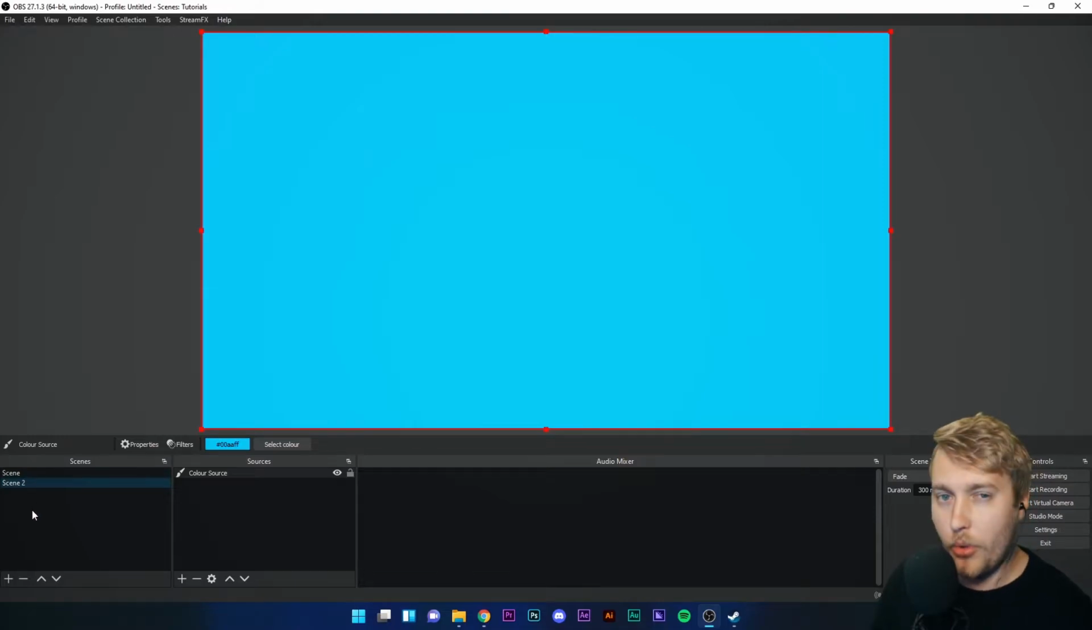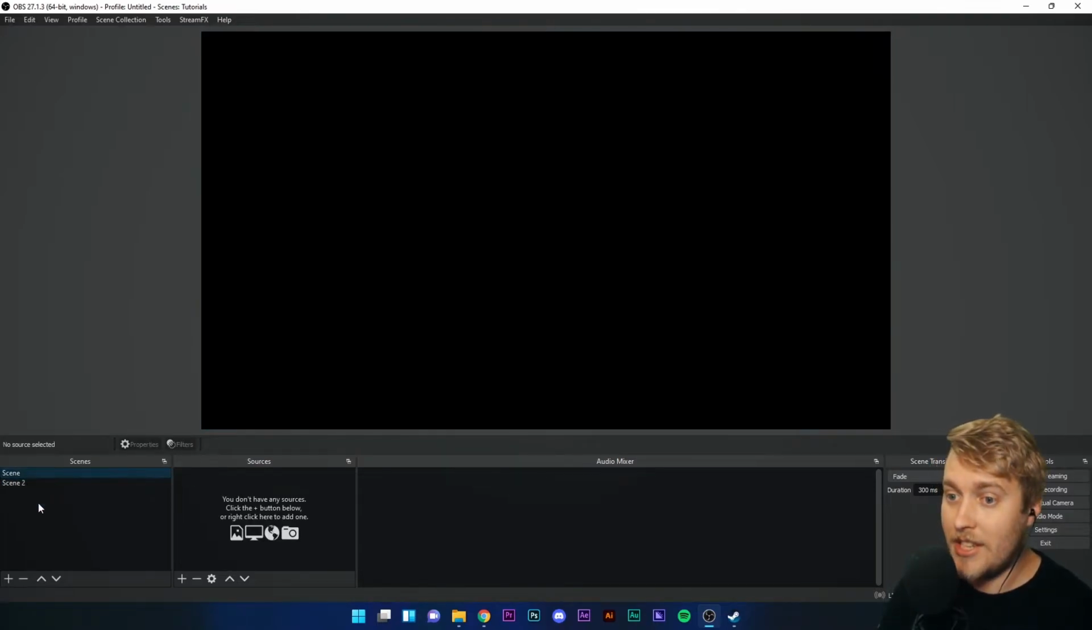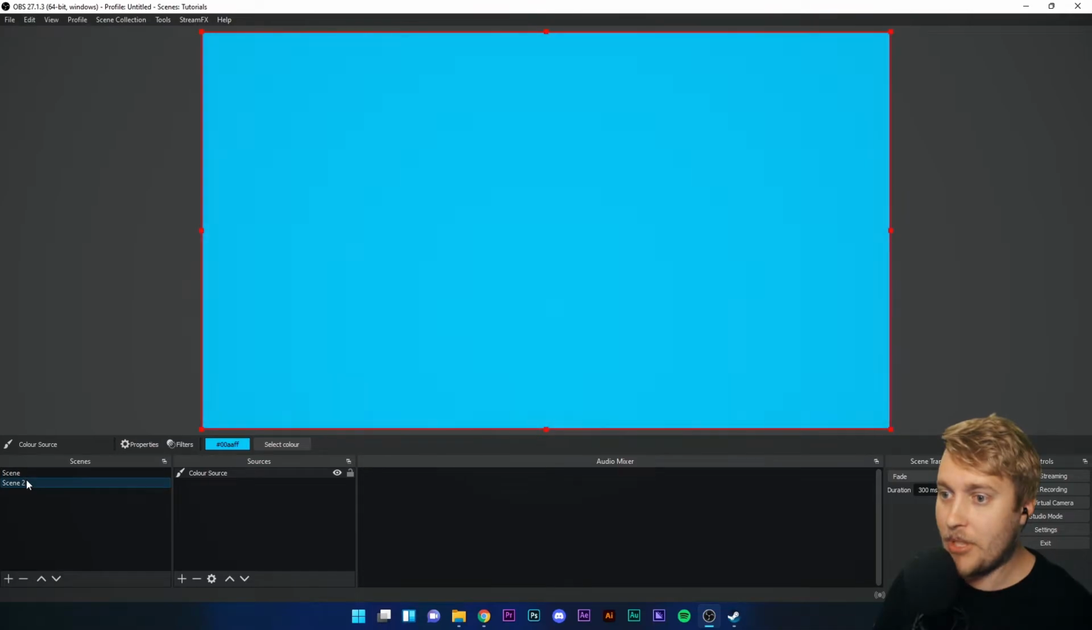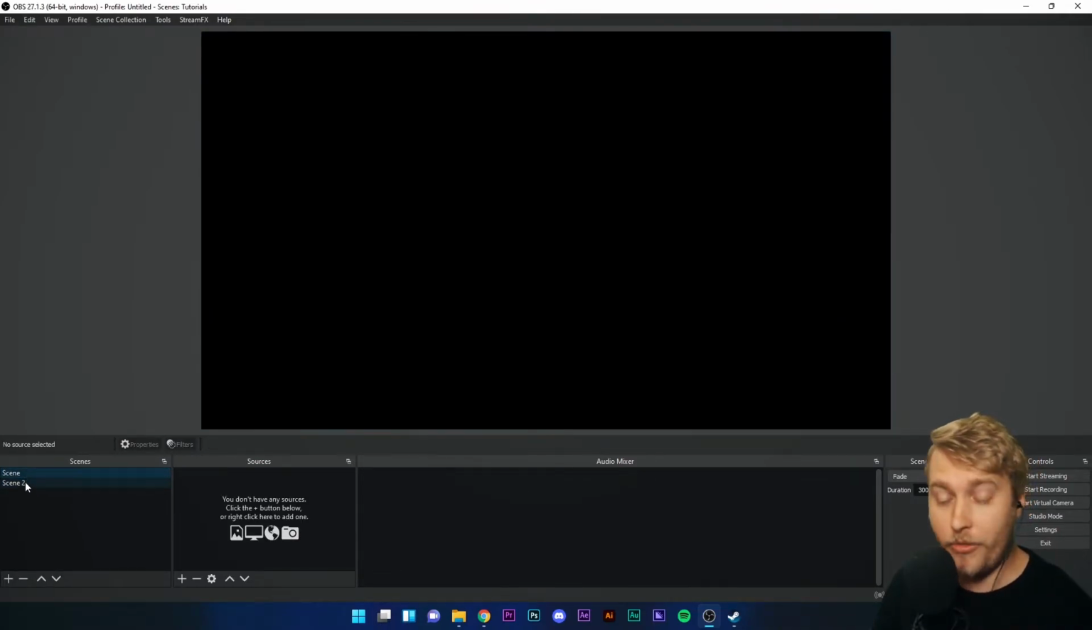But if I want my viewers to see, obviously no color source, I want it to be black, I don't want to delete that source. I want to switch to a different scene, a different slide. So just by clicking on Scene, it fades into that separate slide. Now, this is particularly helpful as I switch back and forth between the scenes.